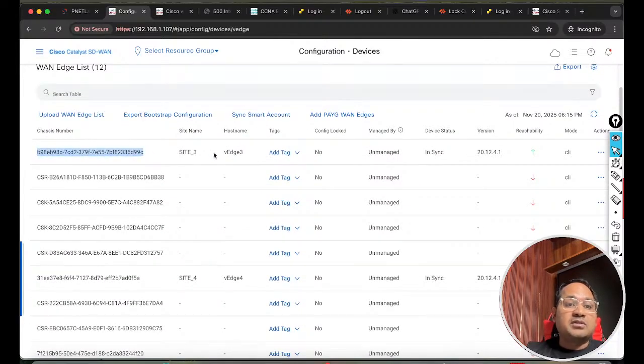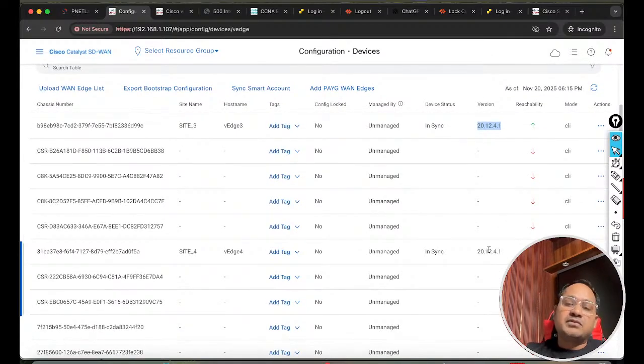They have the chassis number, site ID, and their host name. The 2 WAN edges I have onboarded. You can see they are running on version 20.12.4.1, and even I can upgrade these to the 20.15.x versions. Later I will do that because I will change that version as well. So if you are planning to learn on 20.15 as well, I have that already. I have done the POC and it is going to be changed.